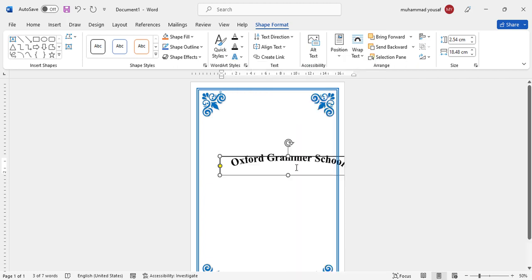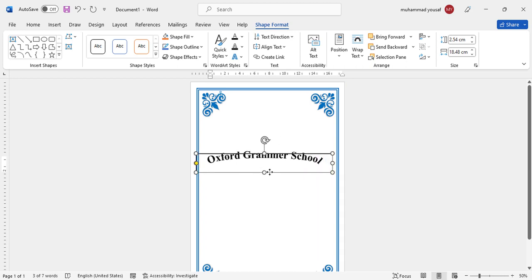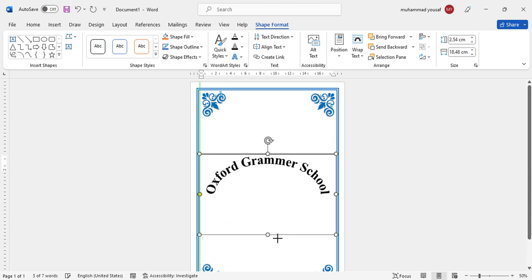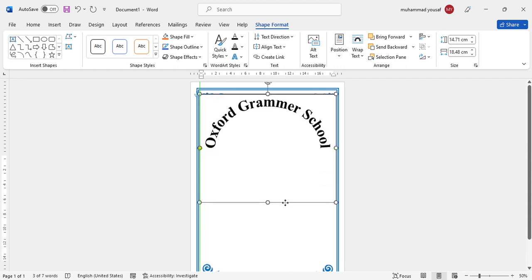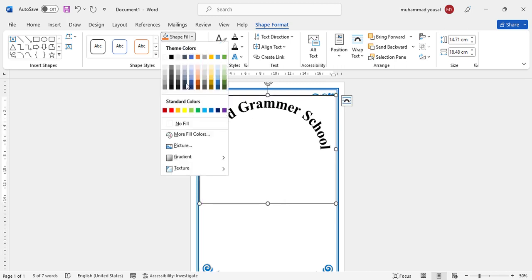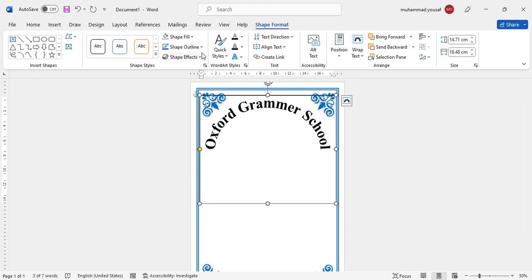Select this arc, and after selecting the arc, now let's drag it down like this. Oxford Grammar School. Yeah, it looks like that. Let's move it to the top and let's set the shape to no fill, and also the outline to no outline.